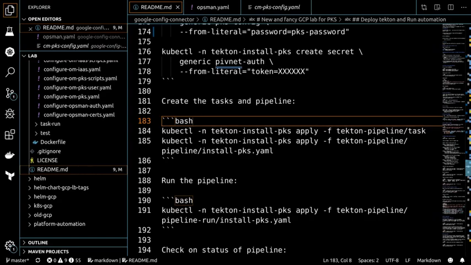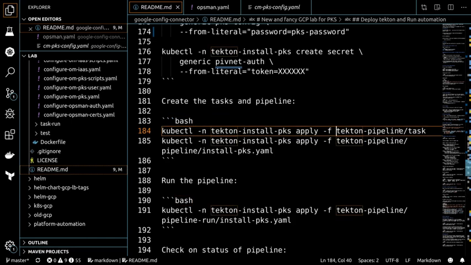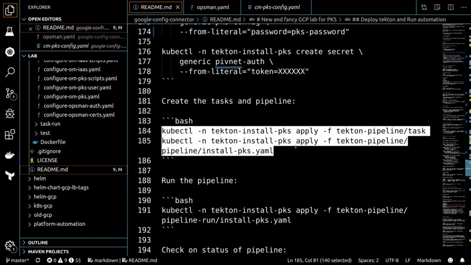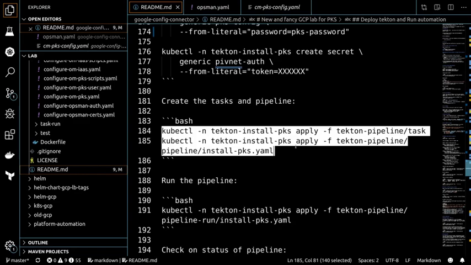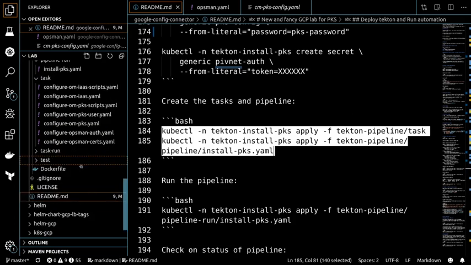So that's great. Now we have a bunch of pipeline tasks, the pipeline itself, and then a pipeline run. So we'll go ahead and let's have a quick look at them. Let's install these, and we'll have a quick look at our tasks.